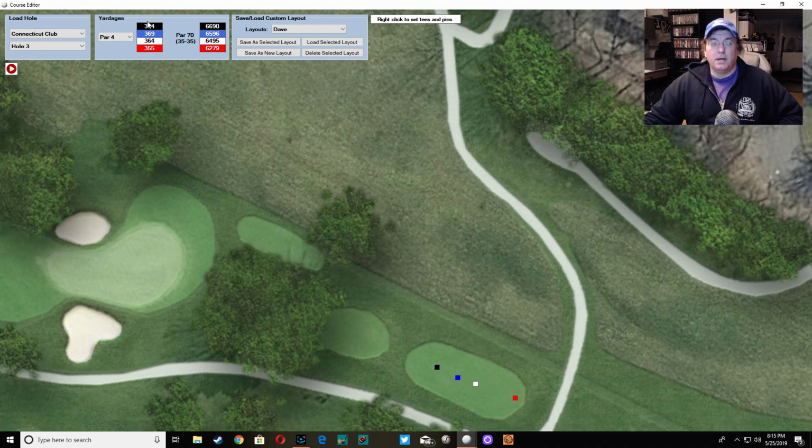And you can see up here the yardage changed. So watch this. If I put the black back here, watch how it's going to change from 374 to 419. So it shows you what the yardage change is going to be. So I'm going to say save as selected layout. Okay. And now zoom to reset.